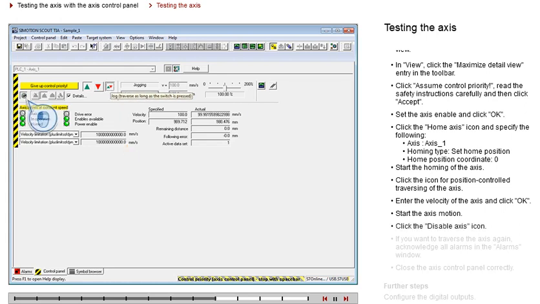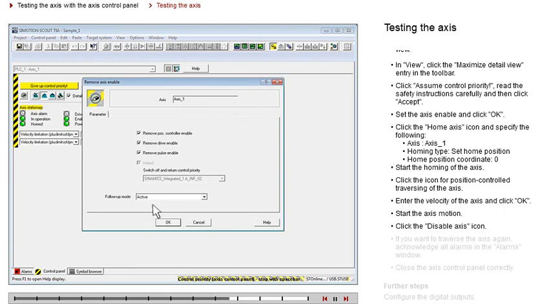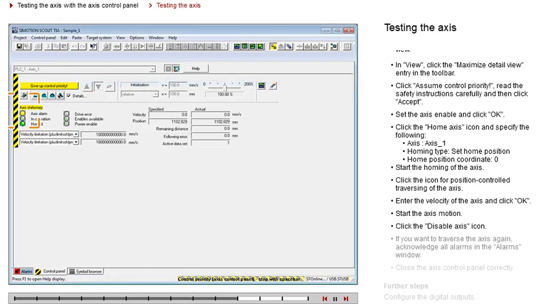Then, remove the axis enable. If you want to traverse the axis again, acknowledge all alarms in the Alarms window. Then, close the Axis Control Panel by returning the control priority and changing to offline mode.